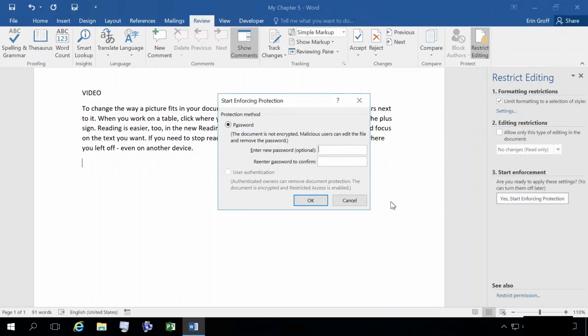So I can password protect this so not just anyone can turn off the editing restriction. You have the option to type in the password twice, or if you don't want to password protect it, just click OK. But just remember, if you don't password protect it, anyone would be able to turn it off. So it kind of defeats the purpose. So I would type in whatever password I want to use twice and click OK.